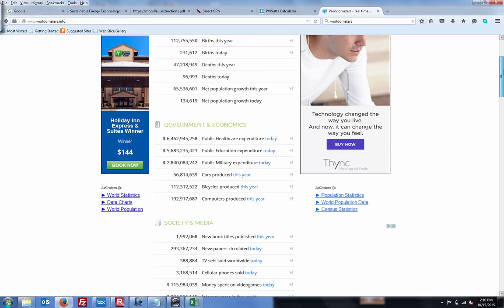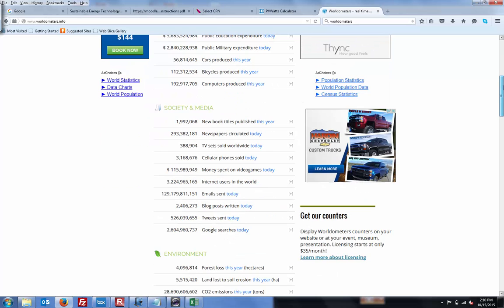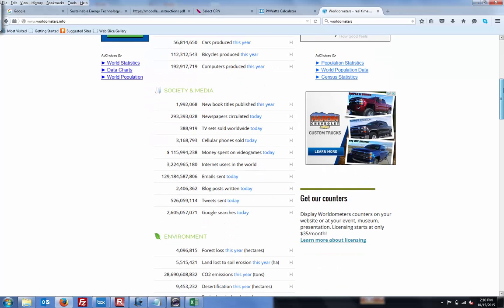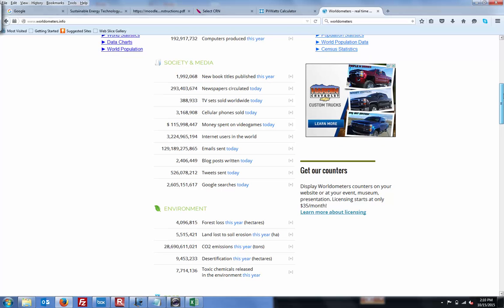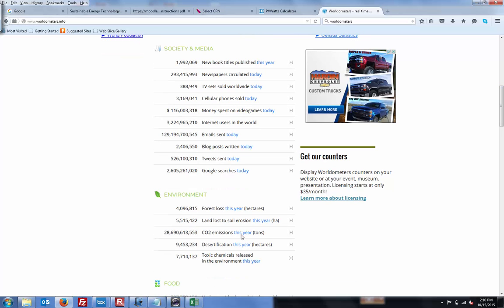The next one is CO2. So you'll see this number is approaching 30 billion tons of carbon dioxide emissions into the atmosphere. By the time we get to the end of the year, we're gonna hit close to 40 billion tons, and those numbers are very similar to what you see in your textbook.